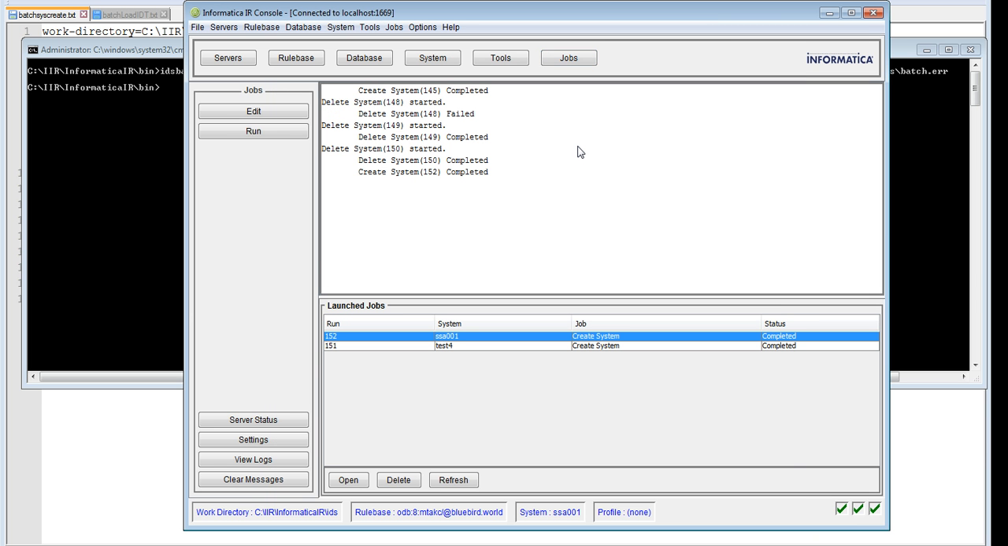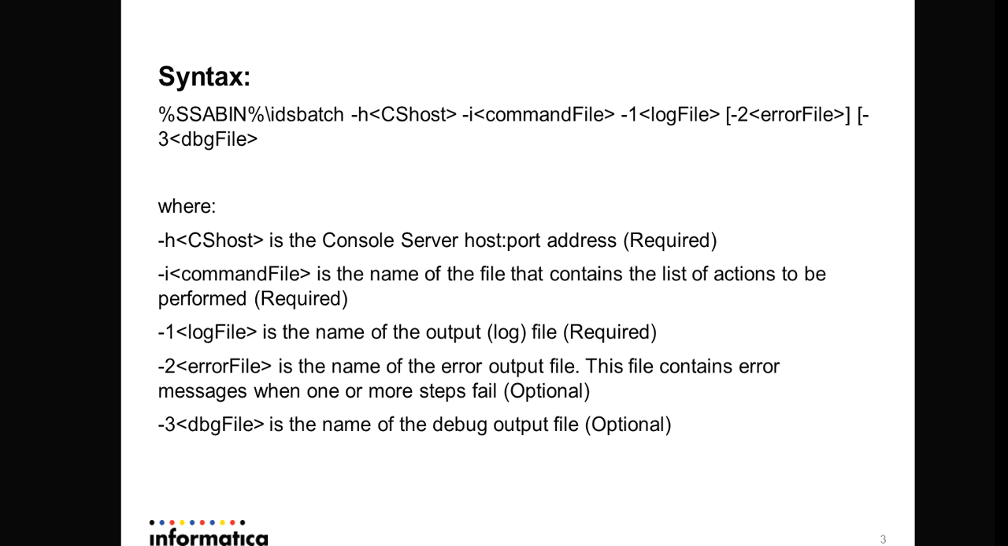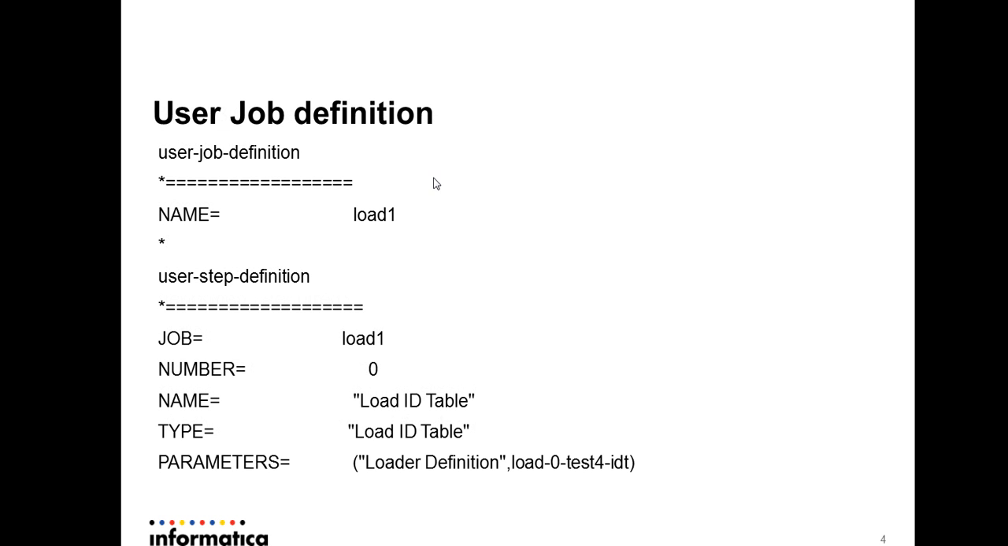I will show you how the user job definition will look in your SDF file. This is how the user job definition will look. We have defined the load1. Under the load1 job, the number specifies the run number of the job. Suppose you've specified more than one step, the next user step definition will have a run number of 1. It specifies the order in which the step definition has to be run. Then the name of the functionality that has to be performed, that is load ID table, and the parameters, that is the loader definition and the name of the loader definition, which is as specified in your SDF file.